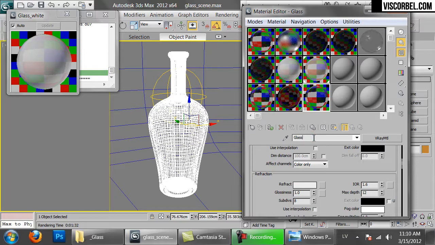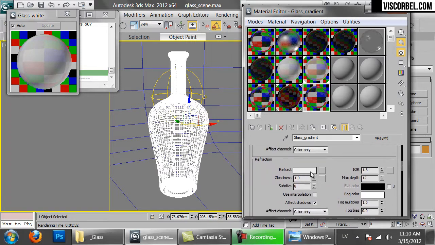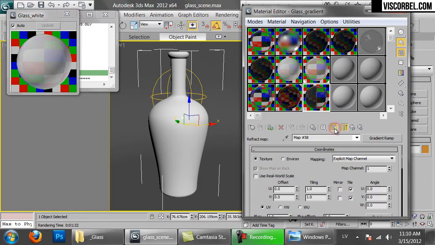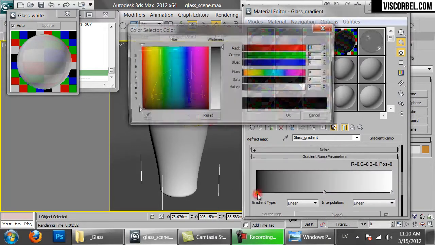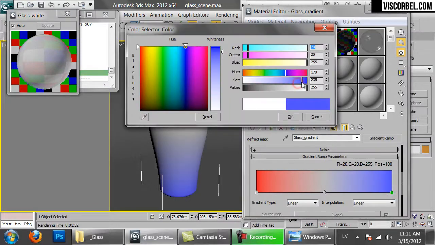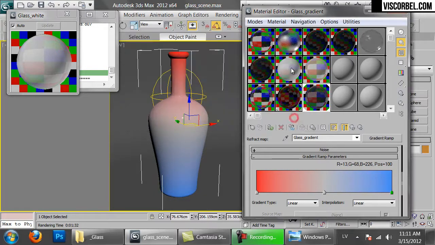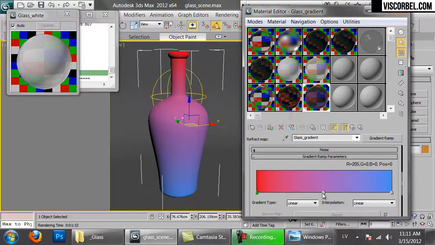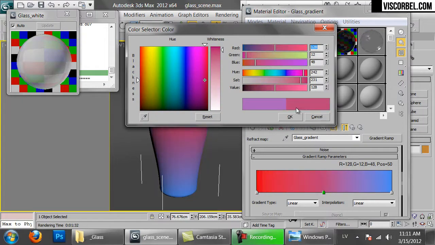So I'm going to modify this material now. And what I'm going to do is assign a gradient map to the refract slot. So go to the refract slot and assign a gradient here. Gradient ramp. Okay. Let's rotate it 90 degrees, like this. So I want the top red, like this, and I want the bottom blue. And let's change the middle point to something like purple. More to the right side. Okay, like this.